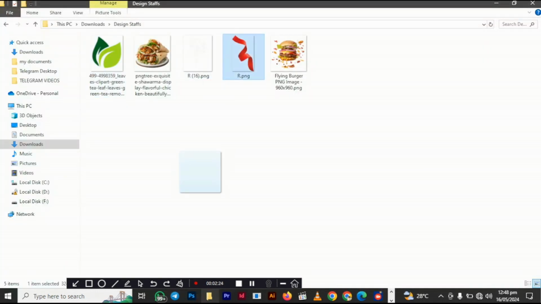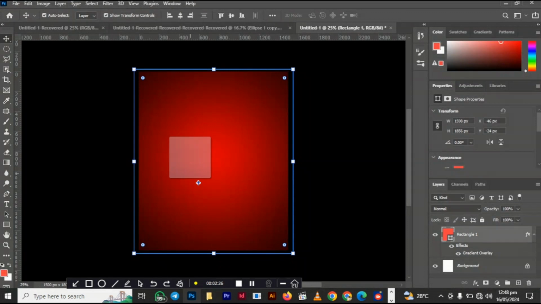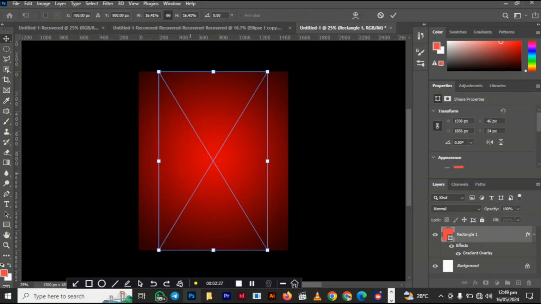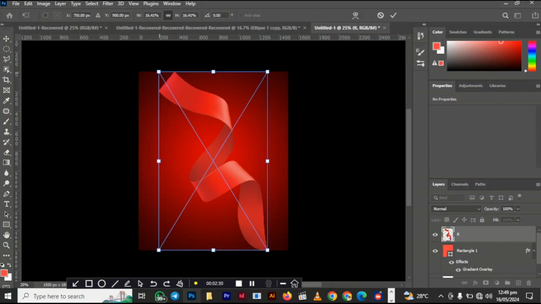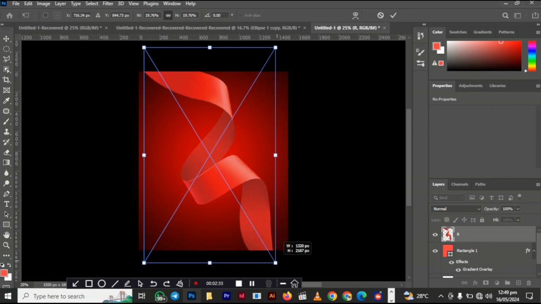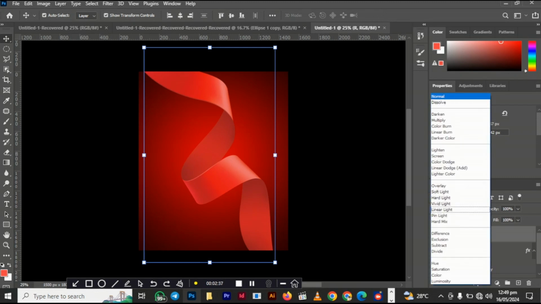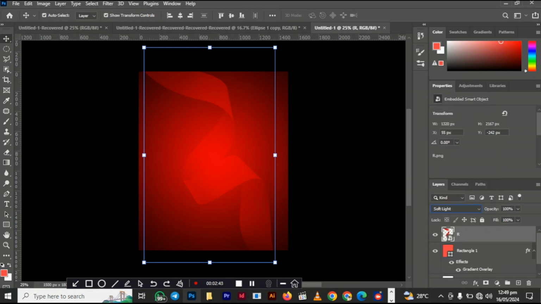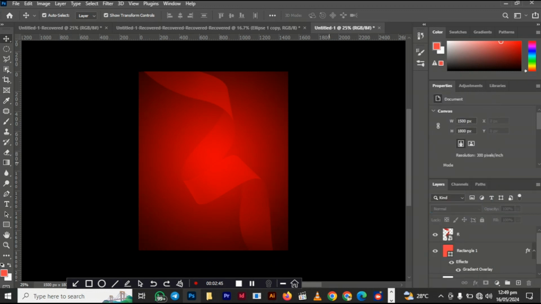I have this. You can choose to use any kind of thing to make it look nice. Just make it simple but nice. So I'm going to blend this to the background. I'm leaving it on soft light as a blending mode. So soft light. I'm done with this.